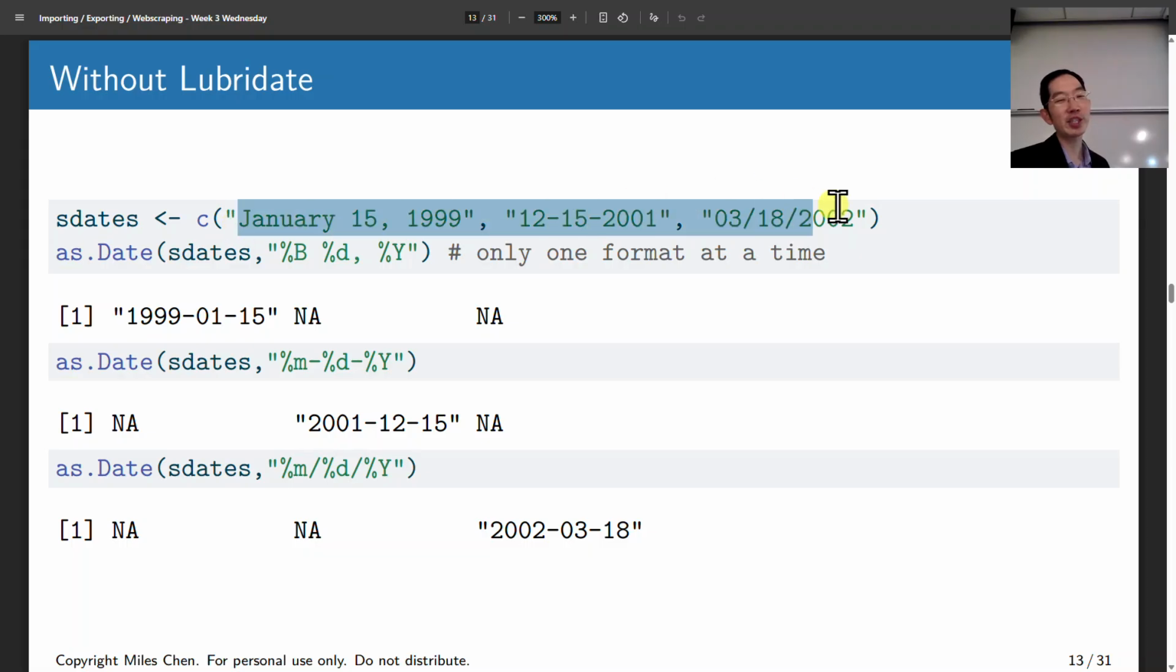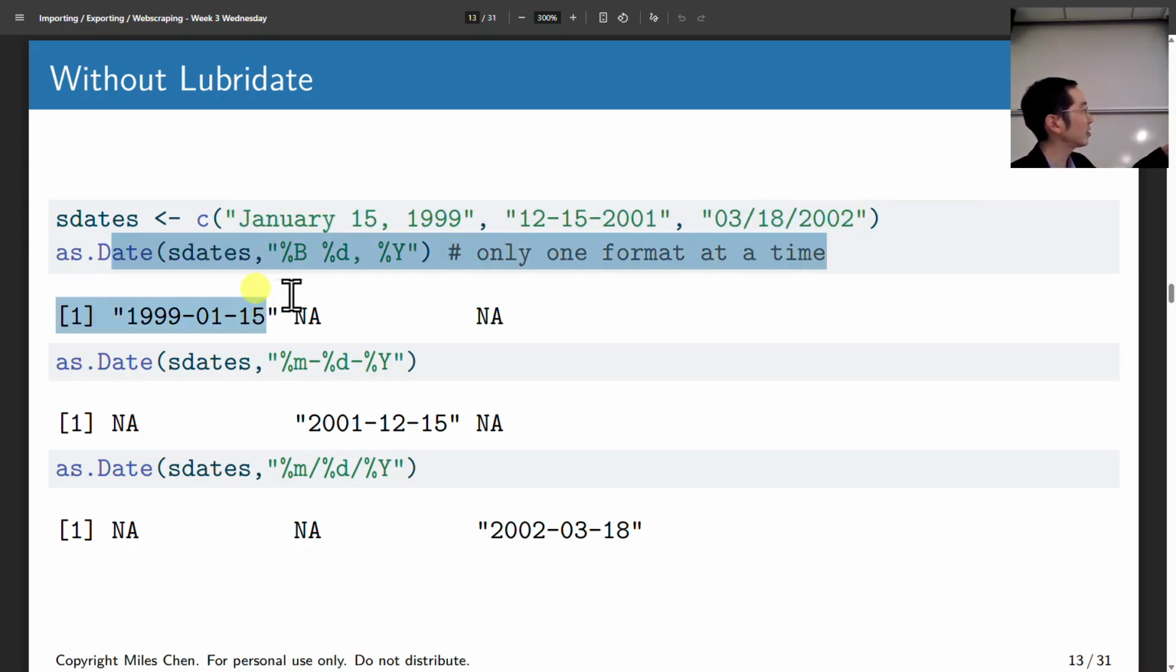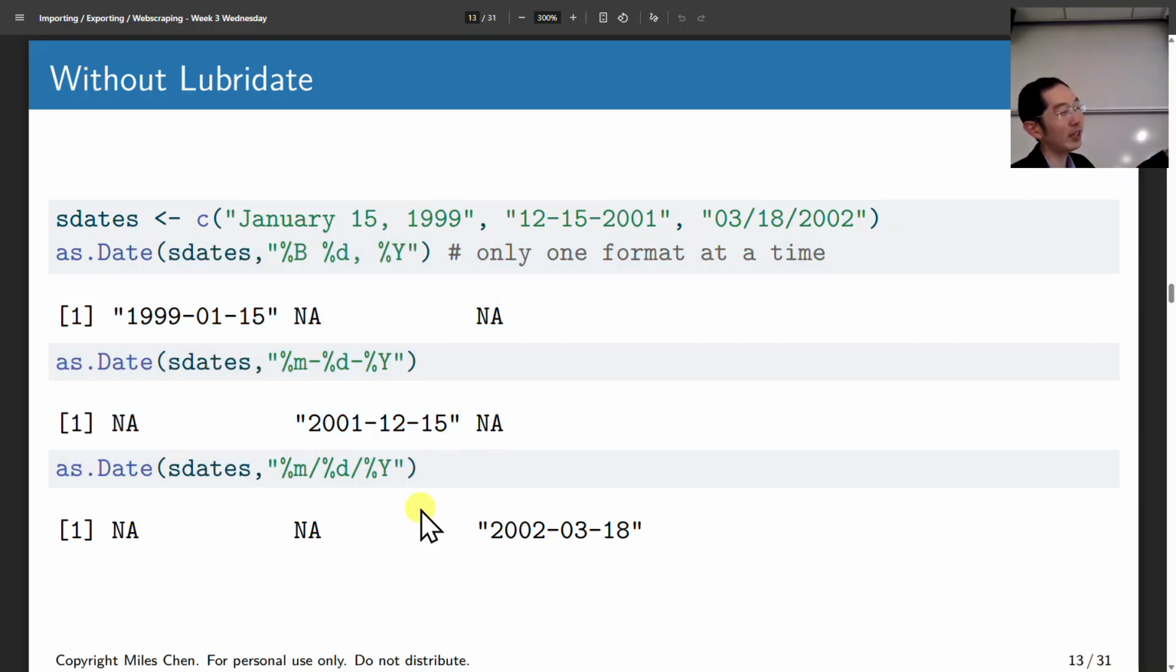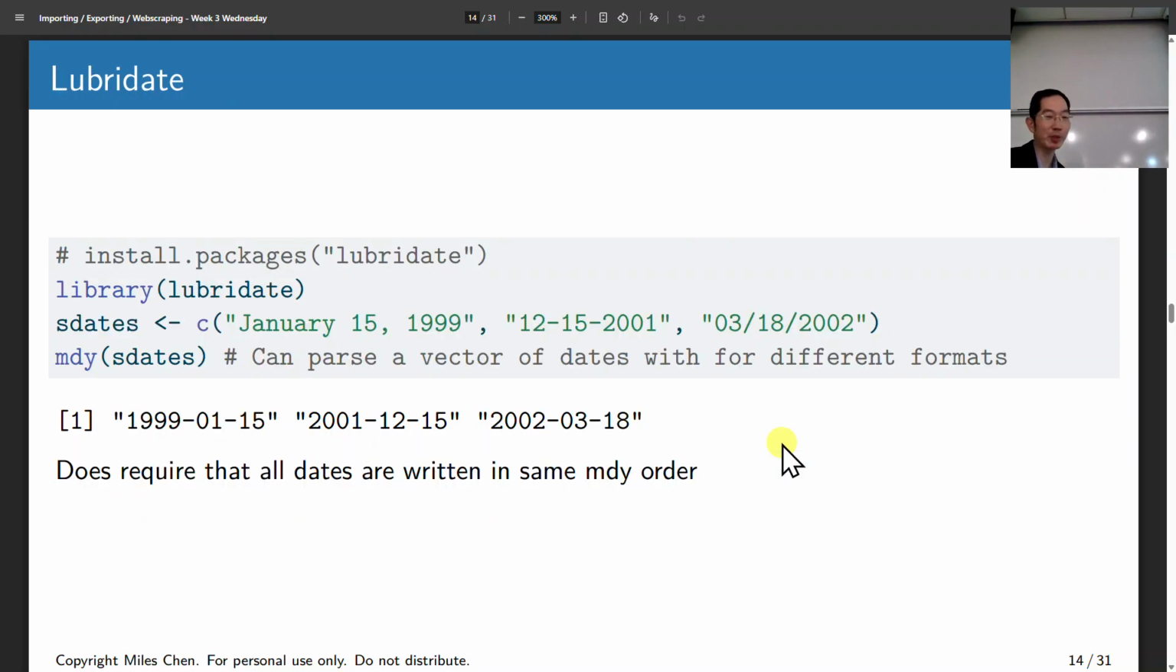And so if you imagine data coming in and it's formatted differently, the regular date functions in R can't handle this. It doesn't know what to do. You can just basically do one format at a time. It's very annoying. It's very tedious. And actually working with dates in Python is a little bit like this. It's very tedious and annoying. I don't think there's a date handling package like Lubridate for Python just yet. I don't know. Maybe someone has created something.